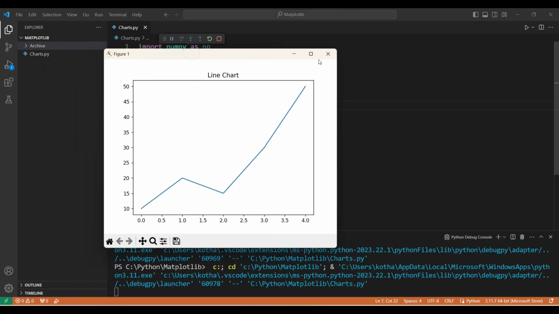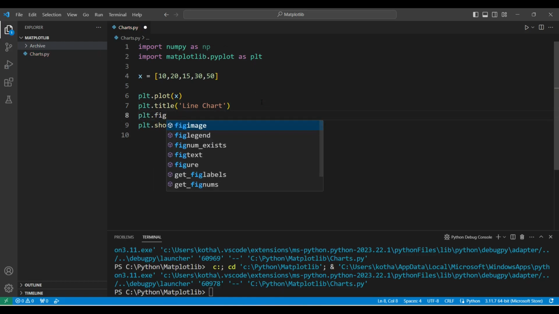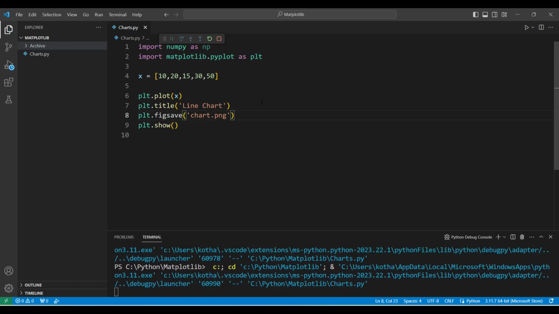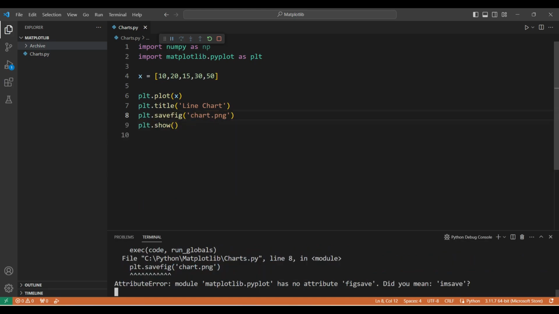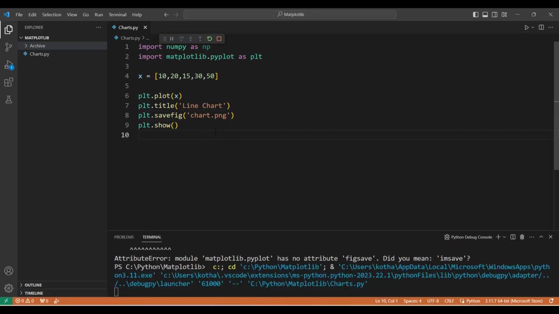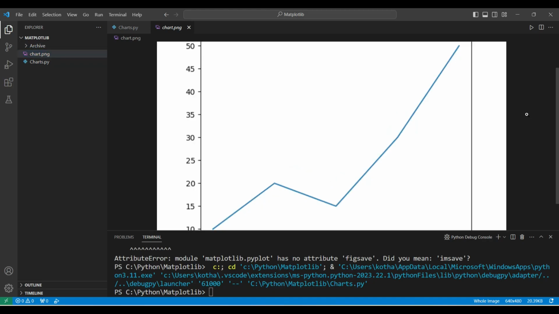So we have drawn this line chart, right? Now let's save this chart. Okay, plt.savefig of chart.png. Let's save fig. If you run it, now it has been shown. You can see that a new file has been created, which is chart.png.